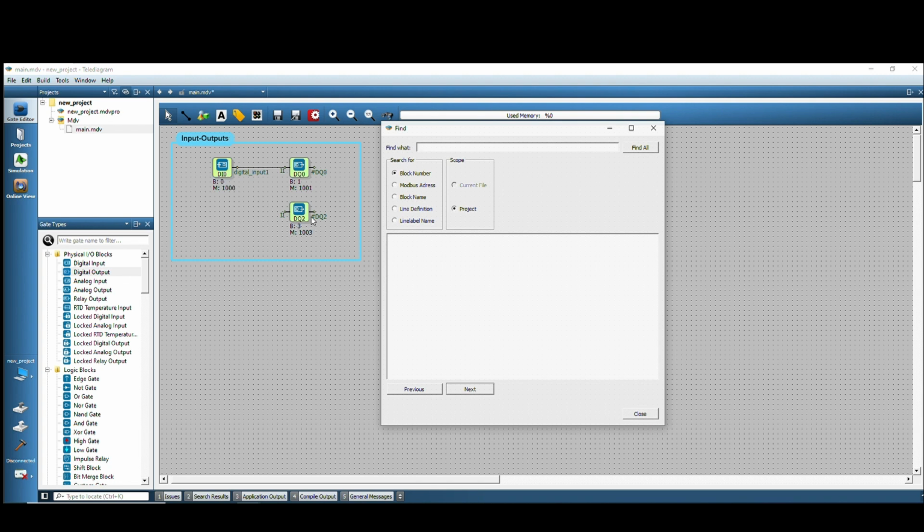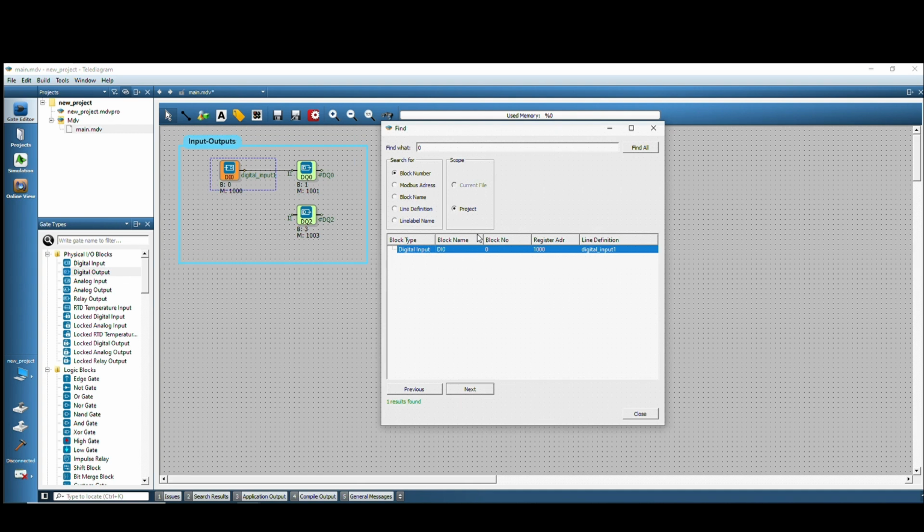Why did I say this? When we search for a related block in the Find part, there are many methods: block number, Modbus address, block name. For example, let's search digital input 0 by block number. I selected the block number and I am searching for block number 0. As seen on the screen, when I double-click digital input 0, it takes me to the relevant block.